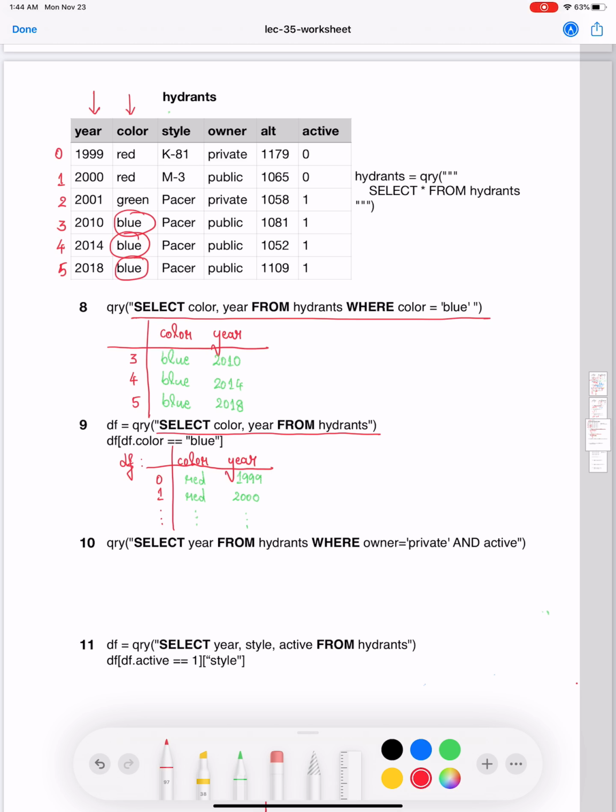What are we doing with this particular data frame? We are applying the Boolean condition of df.color equal to blue. So for that particular condition you are going to get a Boolean series which contains false, false, false, true, true, true, and when you apply df of b in this format, you are going to get the subset of the data frame which satisfies that particular Boolean series. So you are going to get the exact same output as the previous question over here.